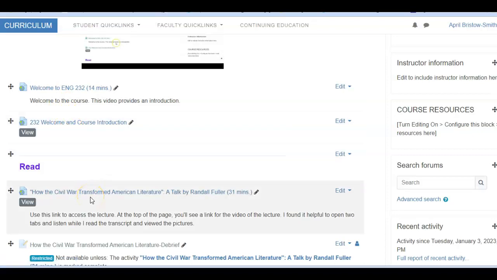The assignments for this week are going to be to look at the connection between the Civil War and the rise of literature in America, because oftentimes big historical events have a huge impact on the people who are living through them, and among those people living through those events are writers. So we're going to have this lecture here called How the Civil War Transformed American Literature.